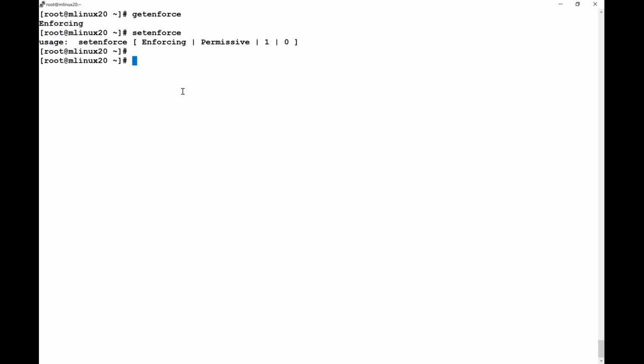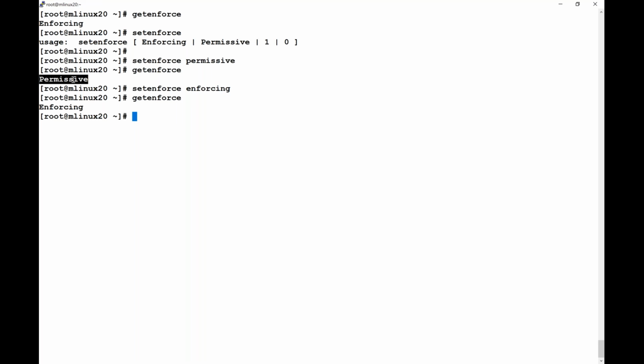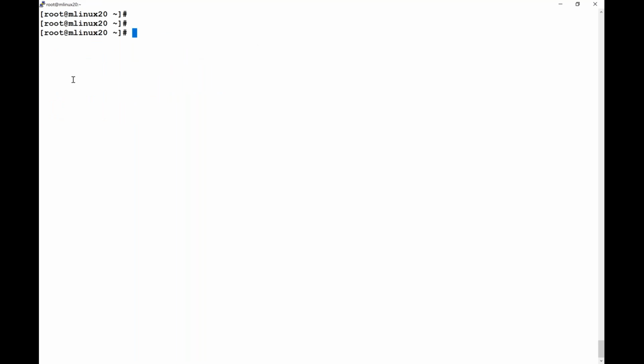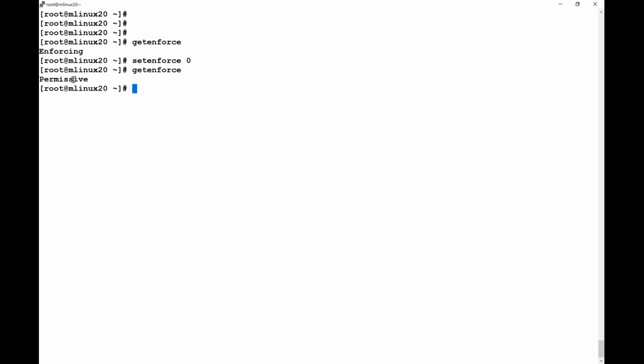So let us say that I would like to make it permissive. Simple command is there, setenforce permissive. Go back and check it out. You'll find that it is changed to permissive. Now again, you want to bring it back to enforcing, so you can say setenforce enforcing. Just check it out, it is enforcing. Or you can use shortcuts. You can say setenforce 0 and check it out, it is permissive. Now say setenforce 1, it is back to enforcing.